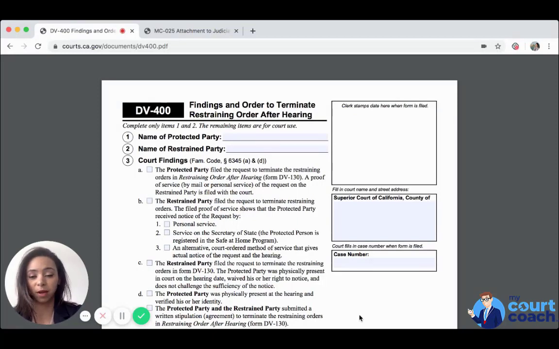Why would you want to terminate your permanent restraining order? That's really a personal decision. Perhaps you and the other party have reconciled. They've turned a new leaf after going through many therapy sessions and anger management programs, and they've just decided that they wanted to become a better person to you, and especially if you have kids, to your kids, and now things are significantly better where it's worth giving it another shot. That could be a reason why to do it.